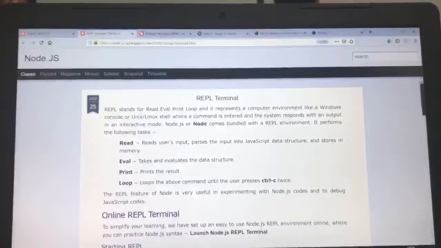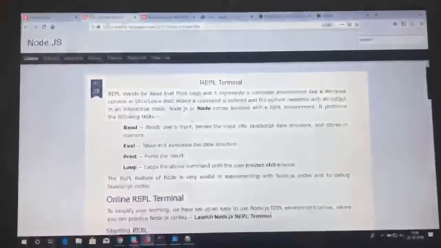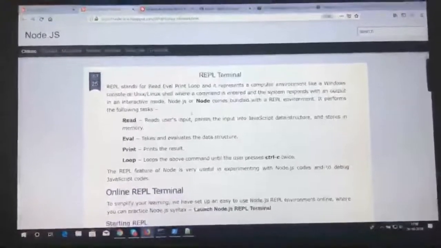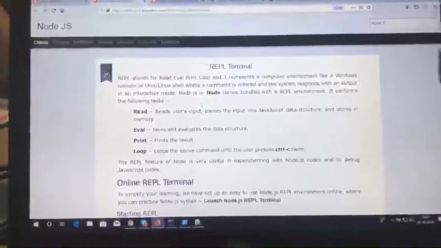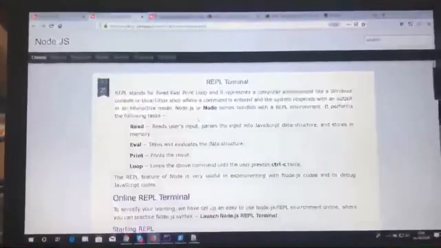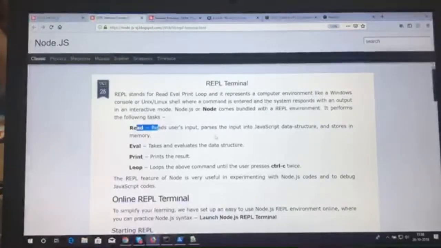What is a REPL terminal in Node.js? REPL stands for Read, Evaluate, Print, and Loop. It represents a computer environment like a Windows console or Unix shell, where you write commands and press enter, and it responds with output in an interactive mode. Node.js comes bundled with a REPL environment.